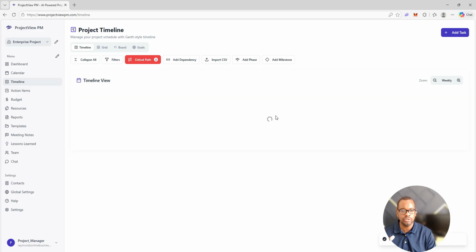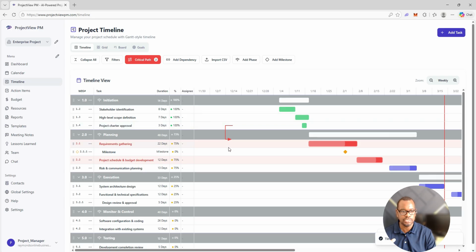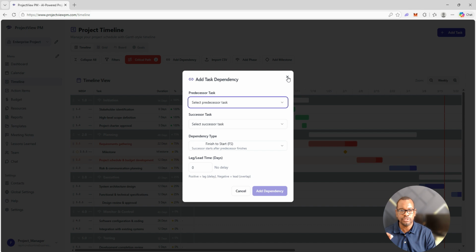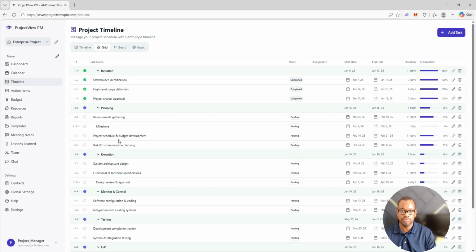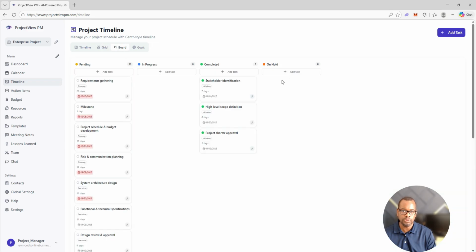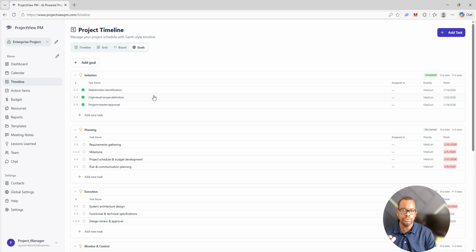You can do anything that you want to, and every time you move, it just refreshes and gives you a new and clean view. You can add dependencies for different tasks. You can import. If you have a Gantt chart somewhere else, you can actually import it into ProjectView PM, and you don't have to rebuild it from scratch. There's different layouts. You can see the grid view, the Kanban board view, and even goals. Where are you in the different phases, and what's the completion dates, and what's the timeline on them, and you can add different goals in there.